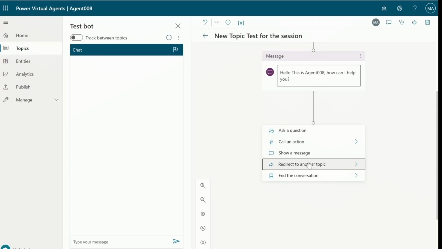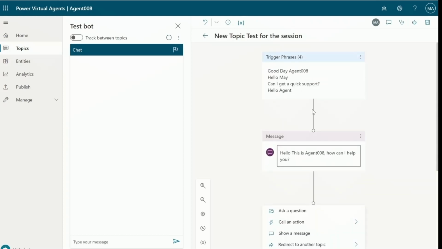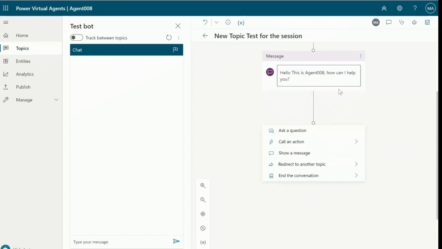That's really cool because, as I mentioned at the beginning, you can build different topics, like one topic about how they can get support on the application. A second topic about where they should find the documents or all this stuff. So you can redirect to another topic based on the question, based on the trigger, based on the message.